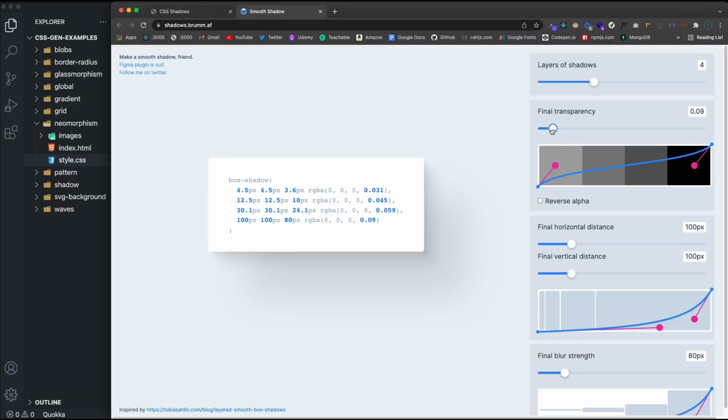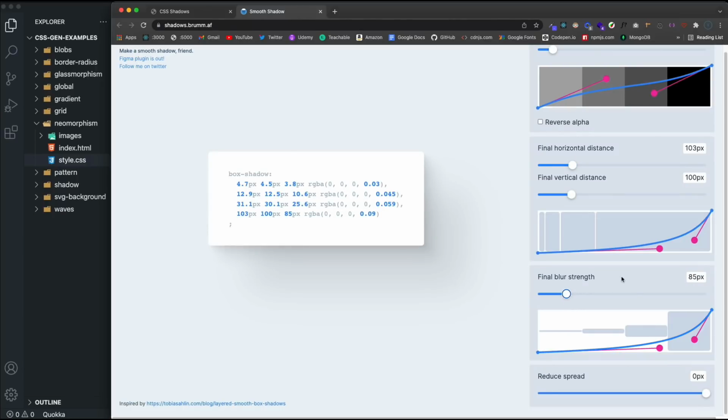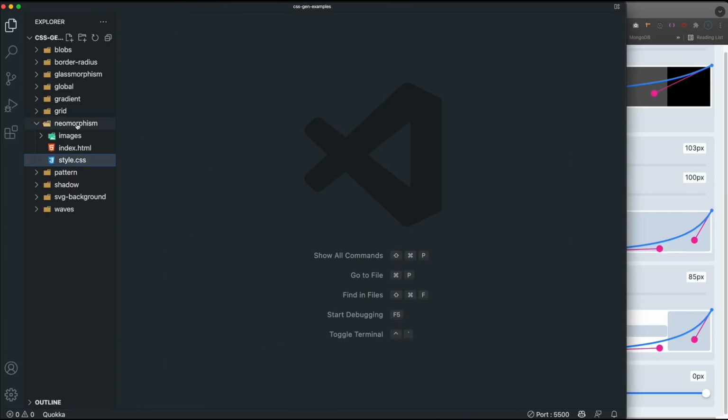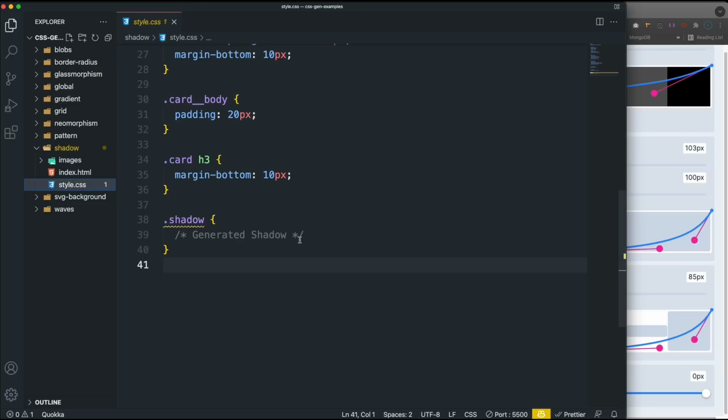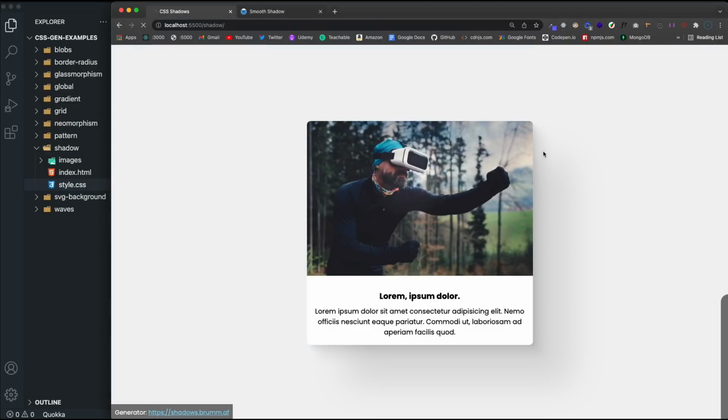So you can change your final transparency. You have the different layers here. So we have 4 layers of shadows. We can actually drag this over and kind of change that up. Horizontal distance, vertical distance, the final blur strength. So any possible shadow that you want, you can create here, and you can just kind of see what it's going to look like. And then when you're happy with it, just grab the box shadow. And let's go to, where is it? Shadow, CSS. And I have a shadow class. We'll just add that, and then let's take a look. Now we have that exact shadow.